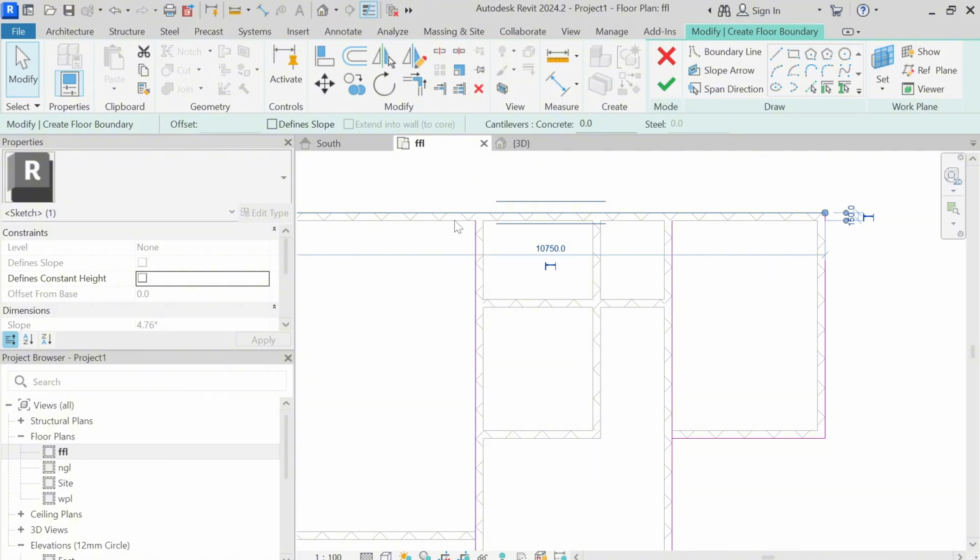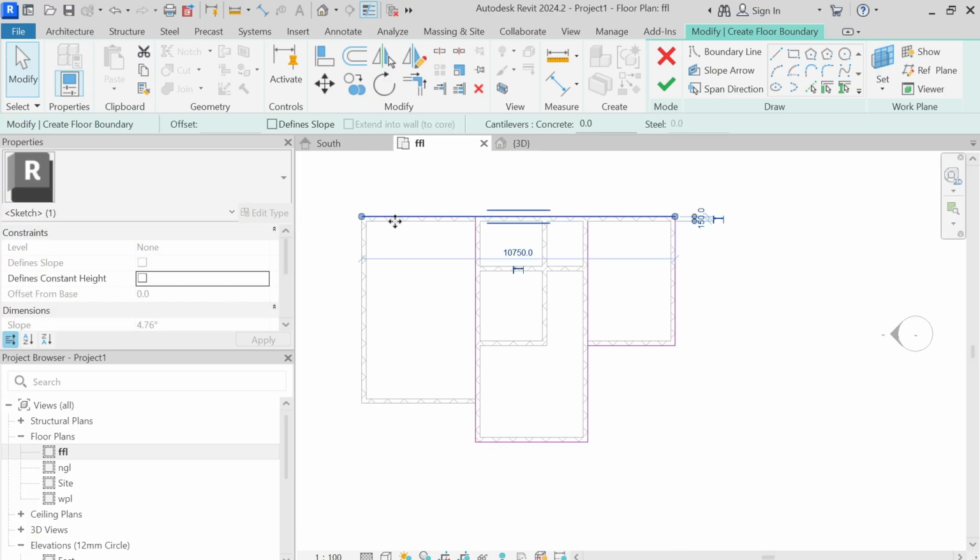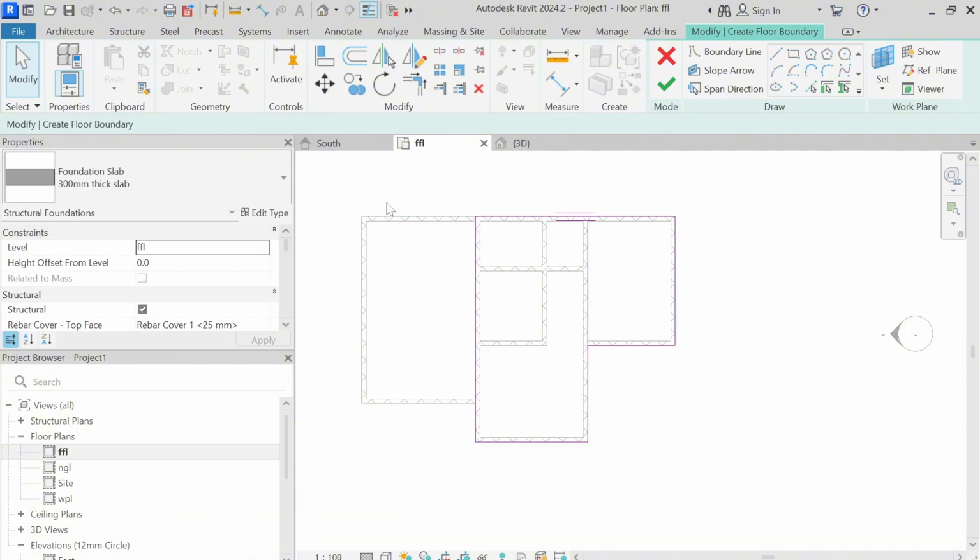Now, as you can see, these two lines here are not connected. How do we connect them? We have different ways we can connect this. The first way of connecting it is by dragging the line, dragging this line and joining it to this one, and dragging this one, joining it to this one. But I just hate that method.